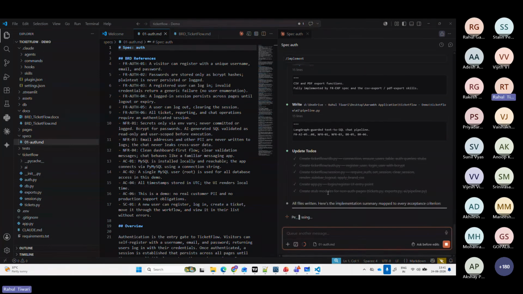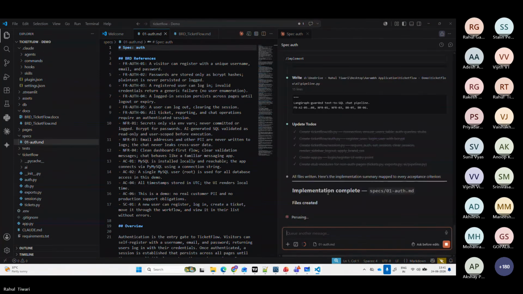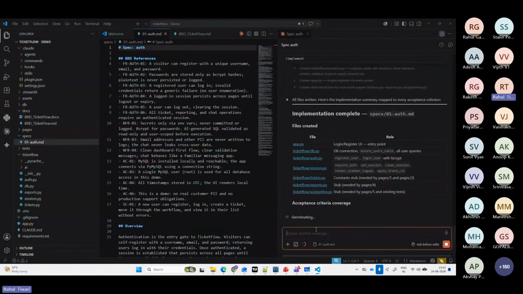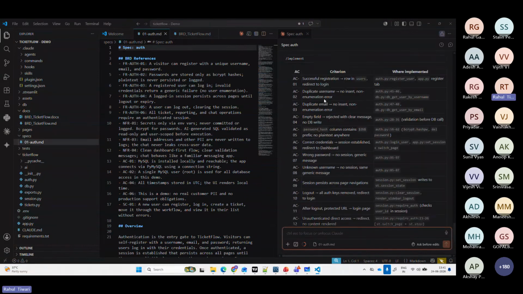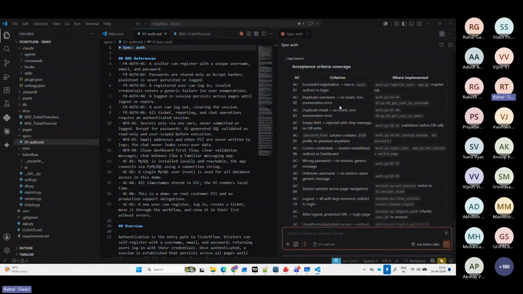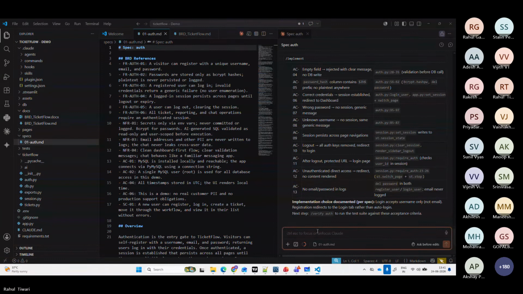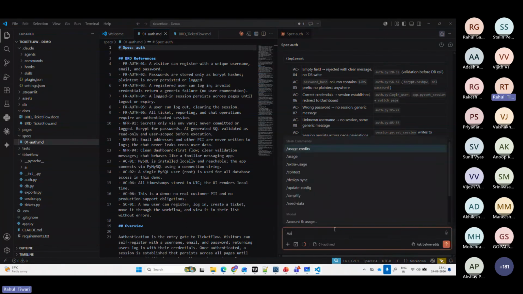So it's done, looks like. Implementation completed, right? We can verify that also. But before that, I will show you some of the commands. Let it complete first. Here you can see where it is implemented. We can now apply the verify. But before that, I'll show you /usage.